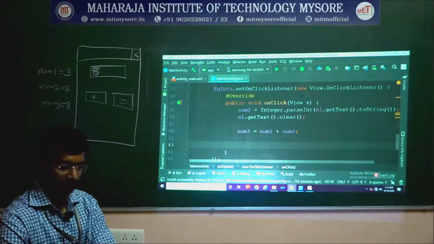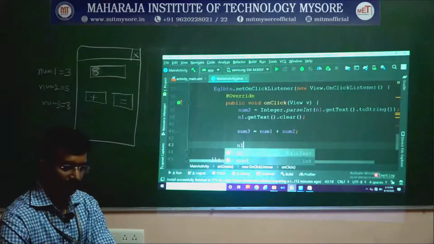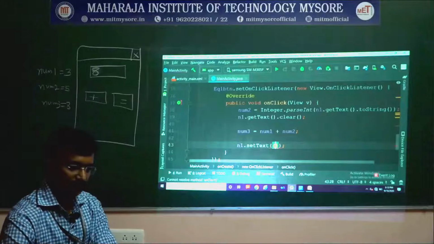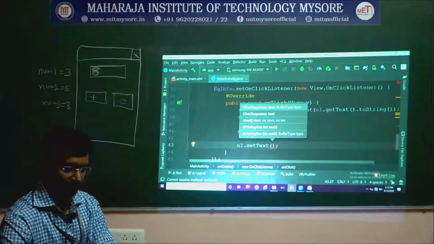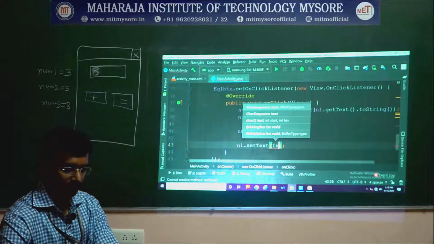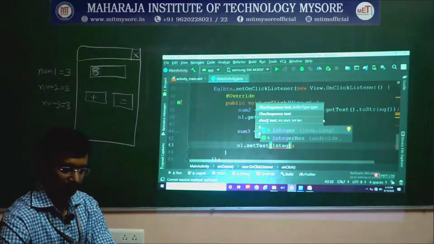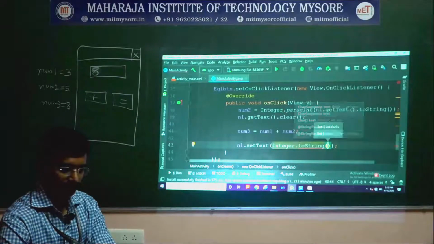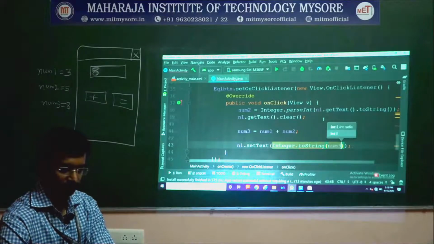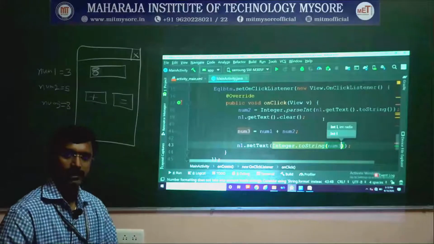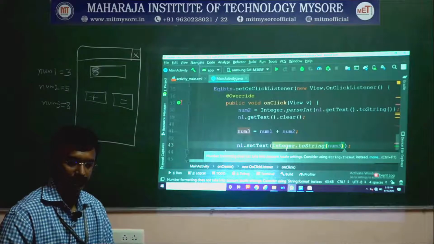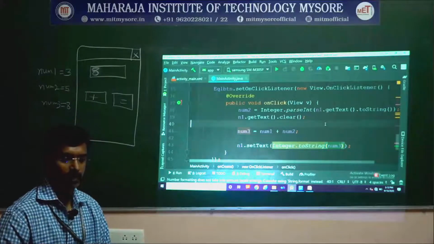Then once this is done, I have to convert it and store it into the edit text box. Which is the edit text box? Edit text box is N1 only. I have to do a set text. Within this, I have to convert the integer to string, I have to give num3. Once this is done, it will be converted from integer to string and then stored into the edit text box. So the complete code is done.